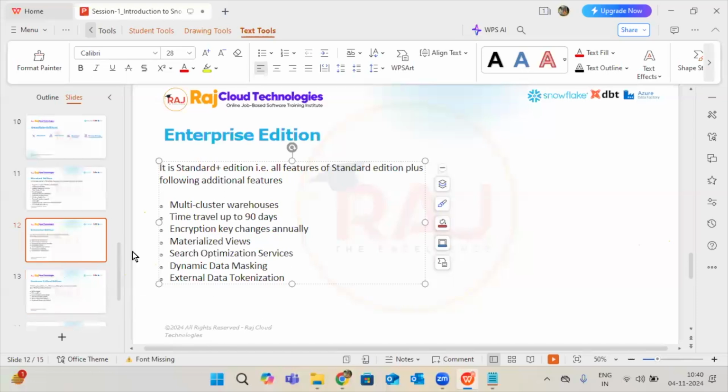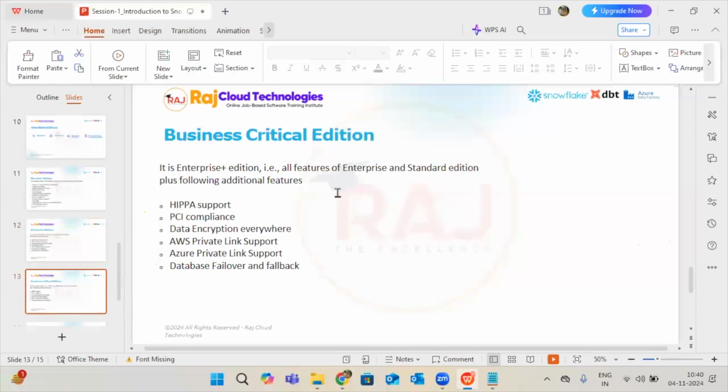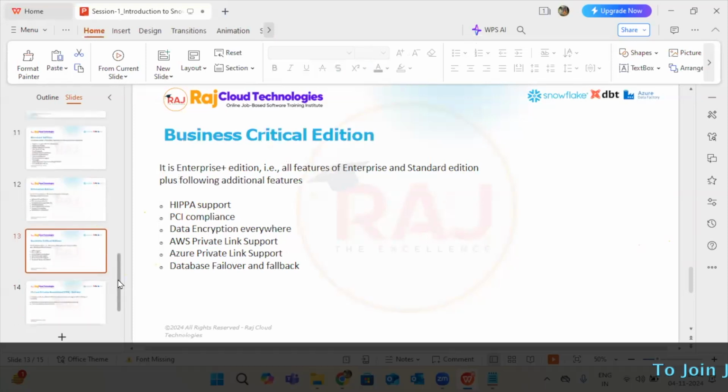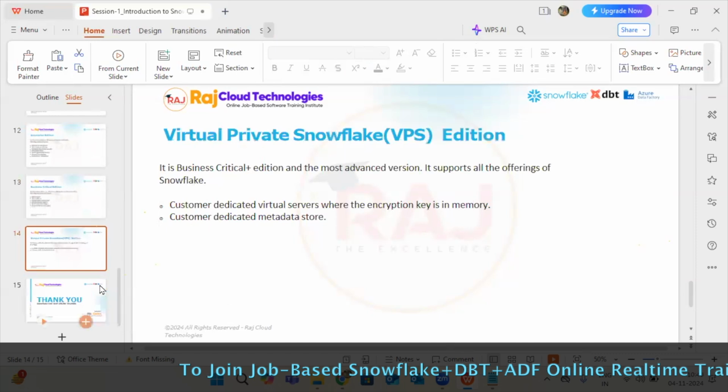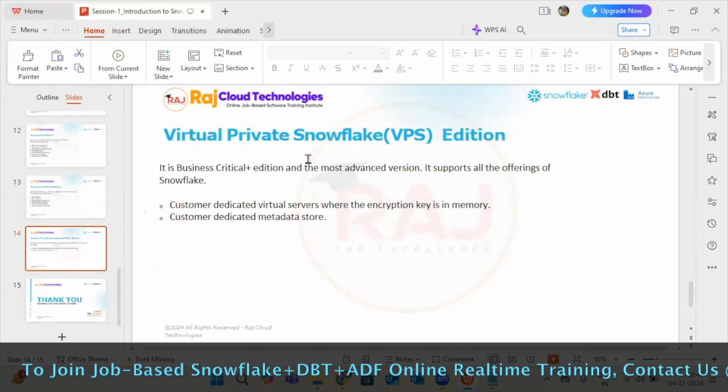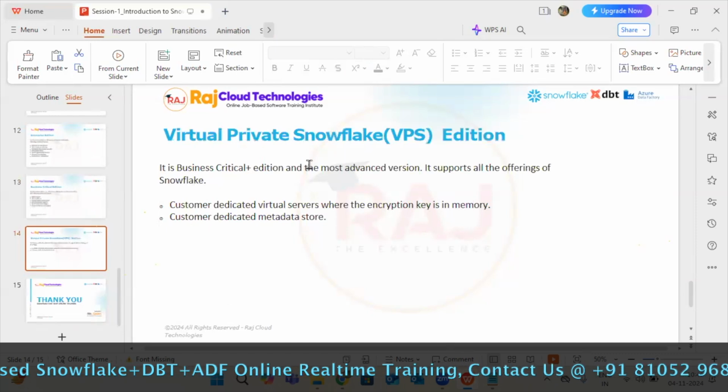Whatever features are added here, because of the sensitive data, it provides additional security. Already it has security, but it provides additional security only for Business Critical. So the charges will also be higher in Business Critical. Coming to VPS, Virtual Private Snowflake, it depends.